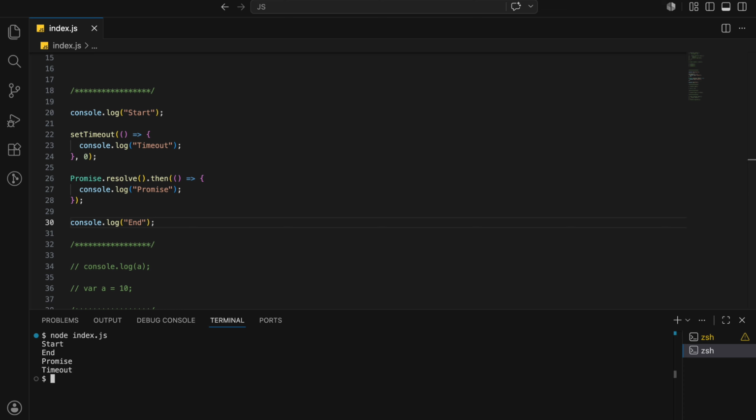So when we run this code, we got start first, then end, then promise and timeout because JavaScript will run the code line by line. So first, this is synchronous code. That's why start got printed, and this is asynchronous code. So immediately it will not be called. Same, promise is also asynchronous. Then it will go to the next line. Here again it is synchronous code. So that's why end got logged.